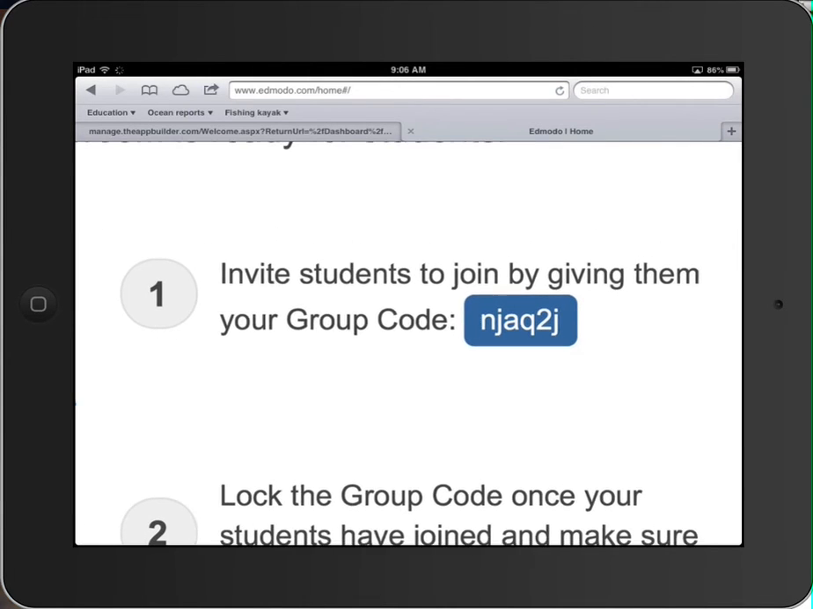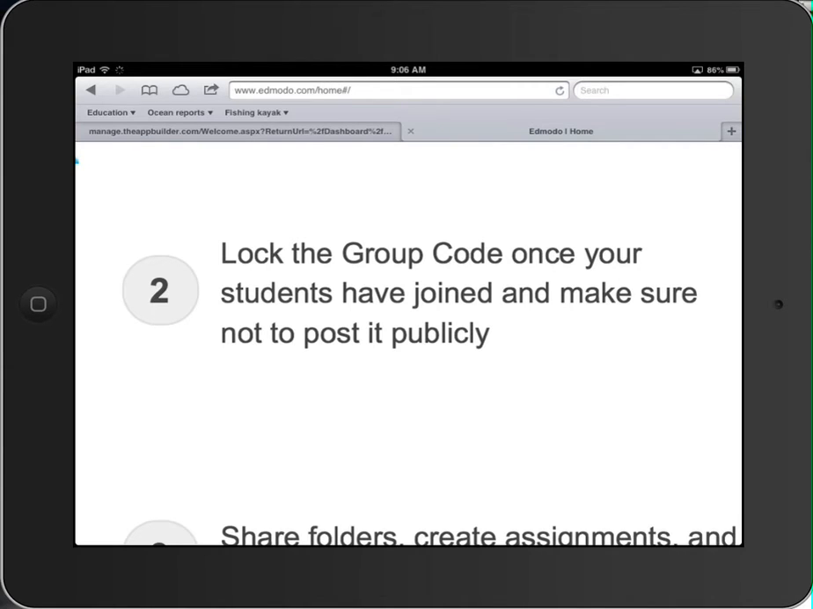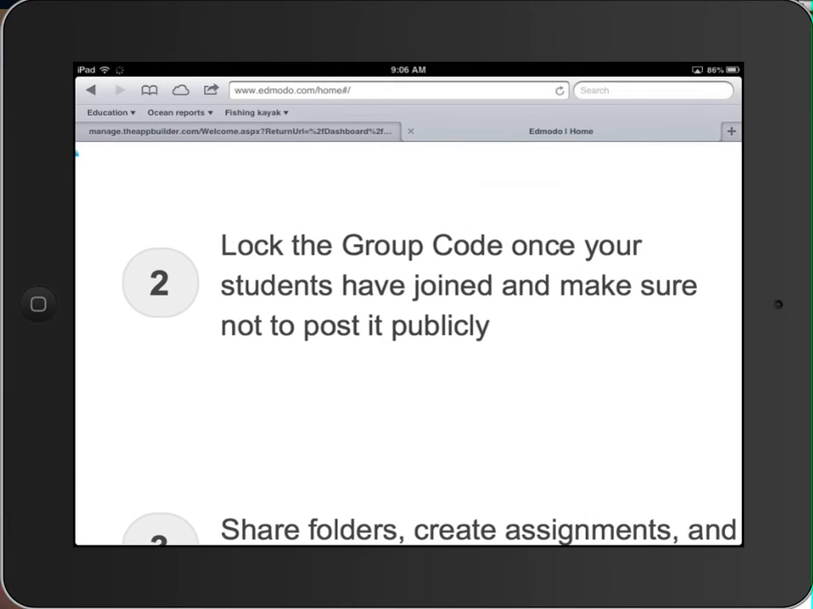Once I have all my students signed in, I'm going to lock the group code, or I'm going to reset the group code. What this does is it keeps it from being a distraction where students can create false accounts and go in and post things that are inappropriate.